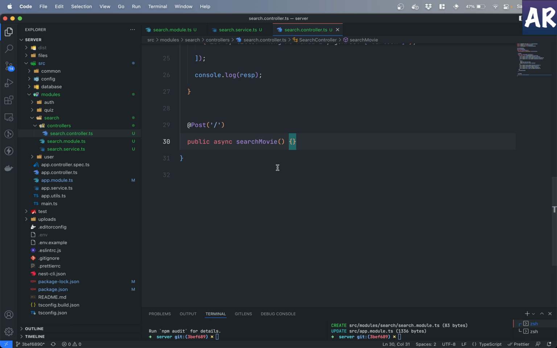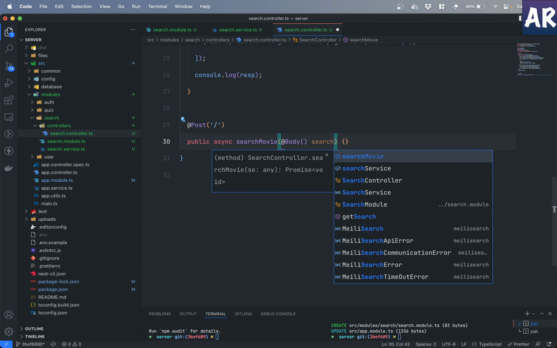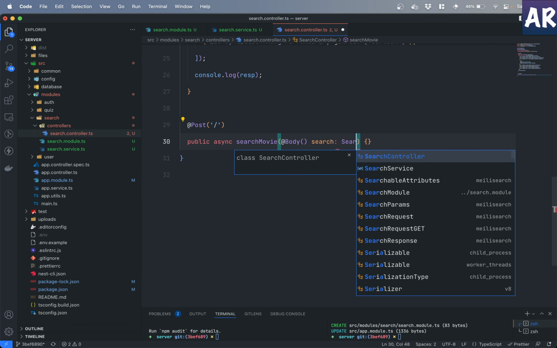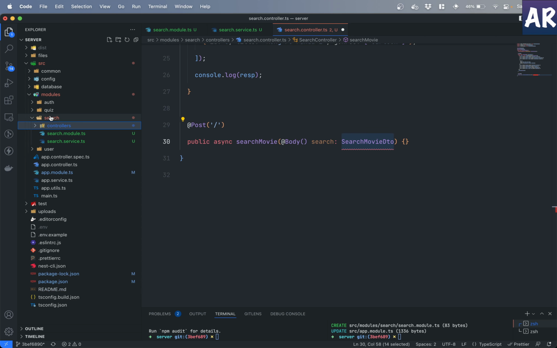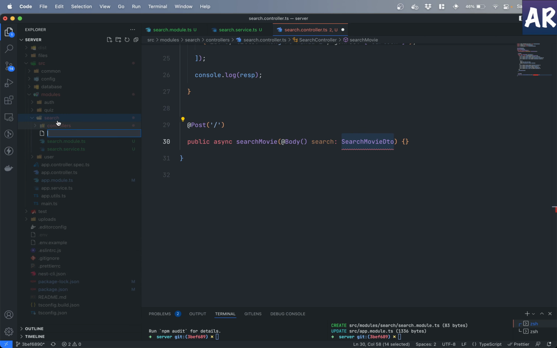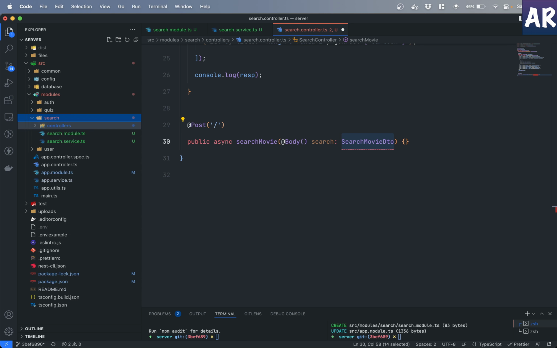So how do we do that? First of all, because it's a controller, we'll need the body. It's a post request, right? So we can say search and we create a DTO. Let's just say SearchMovieDTO is the name of the class which we will create over here. Search will be inside the dto/search-movie.dto.ts.